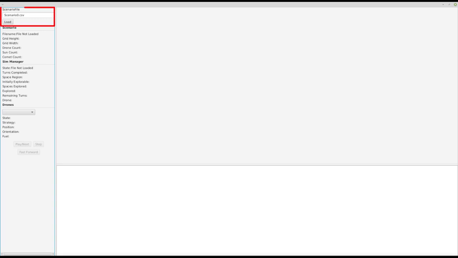Starting at the top of the left pane is the file loading section. The file loading section contains the scenario file text field and a button for loading the file into local memory. Beneath the file loading section is the scenario section. The scenario section contains relevant information about the scenario loaded into memory.